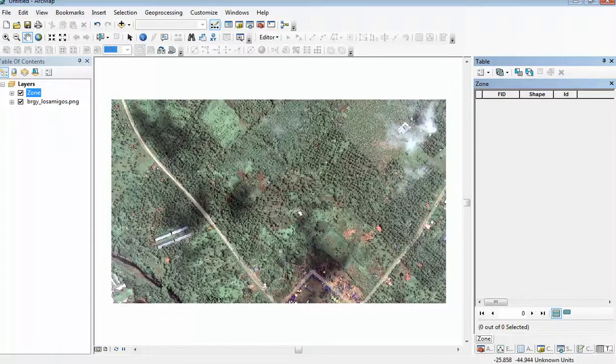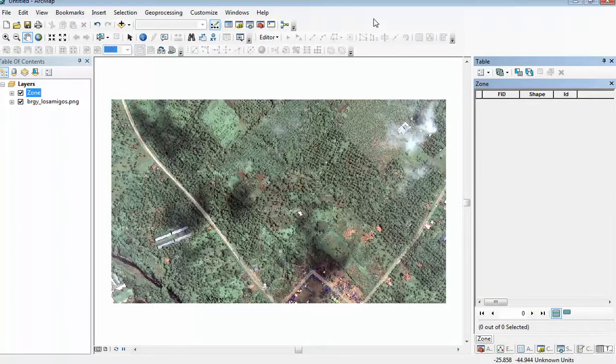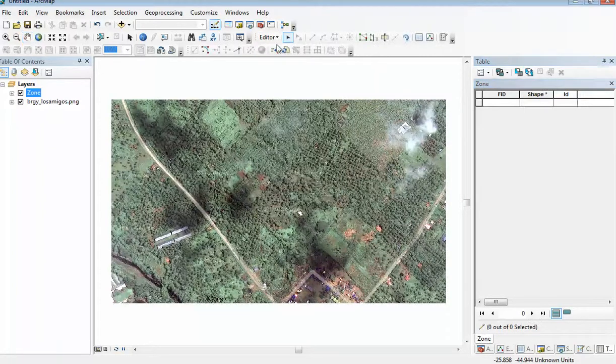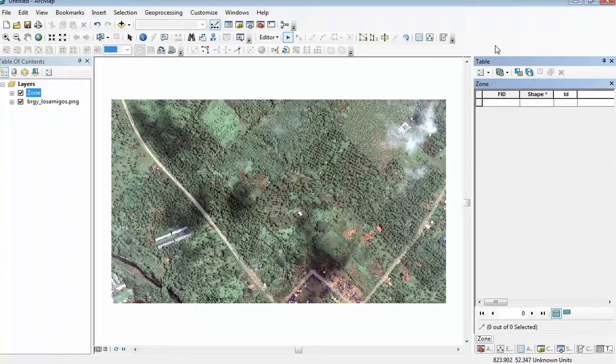So let's start. Now, you have to look for this toolbox, editor. If you cannot find this toolbox, then you right click on your workspace and then look for the editor. Just check it. Alright, so if you have now the editor, click and then click Start Editing. When you start the editing, you cannot add any more fields.